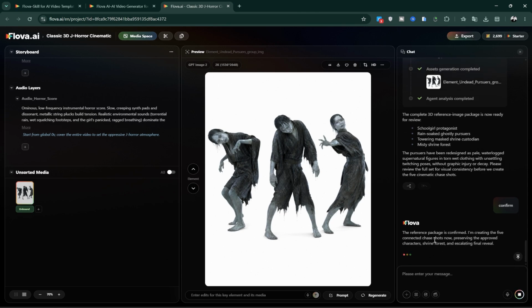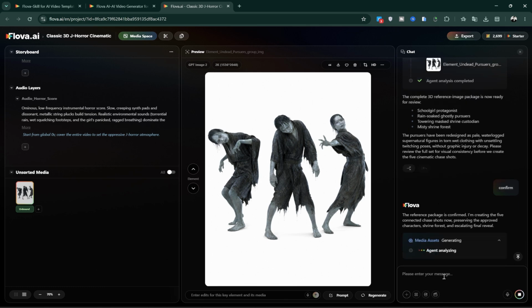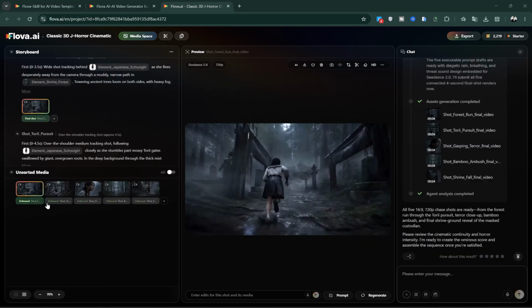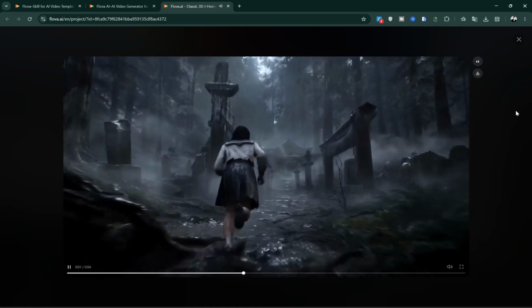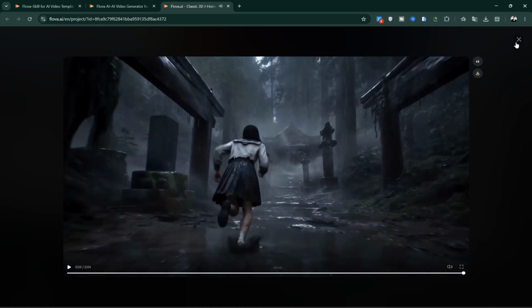Now, based on our prompt details and references, it begins generating the actual scenes. I had requested 5 scenes right from the start. It built the scenes for us. Let's review them together.